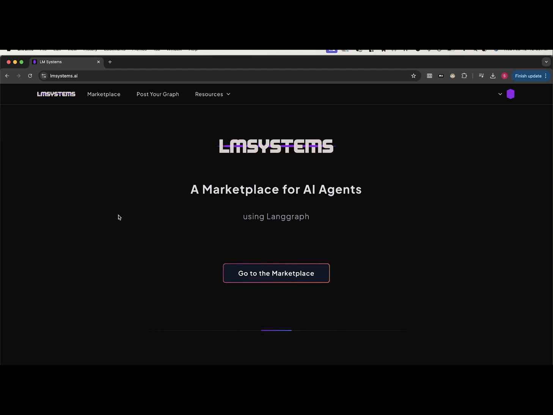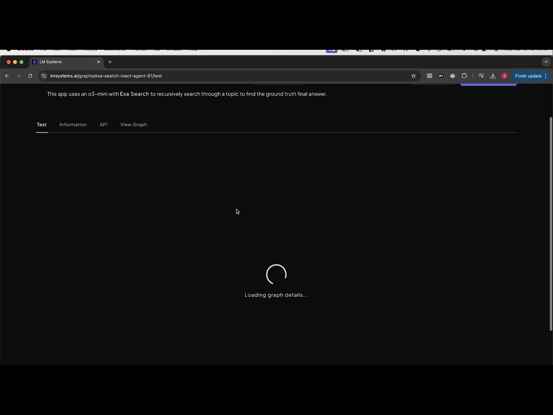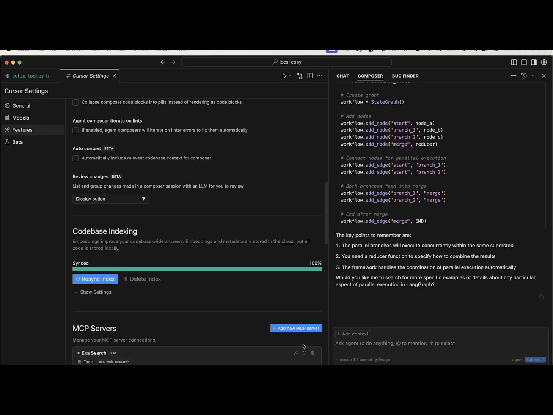So in order to add an agent from lmsystems to Cursor, you go to lmsystems.ai, you go to our marketplace, and you select the agent you want to use. In this case, we use Access Search React Agent. You just go to the top of the screen and copy the MCP URL, and you purchase access to the graph in order to use it.